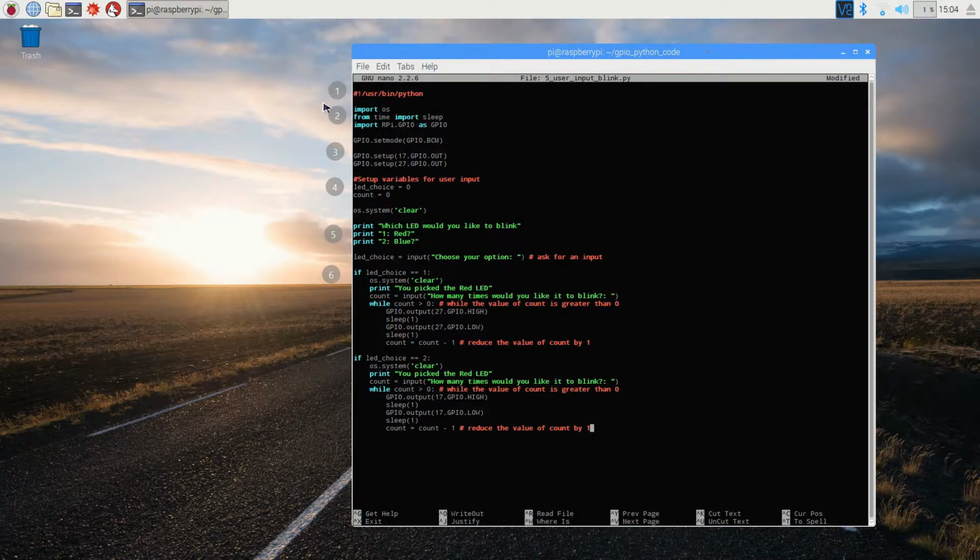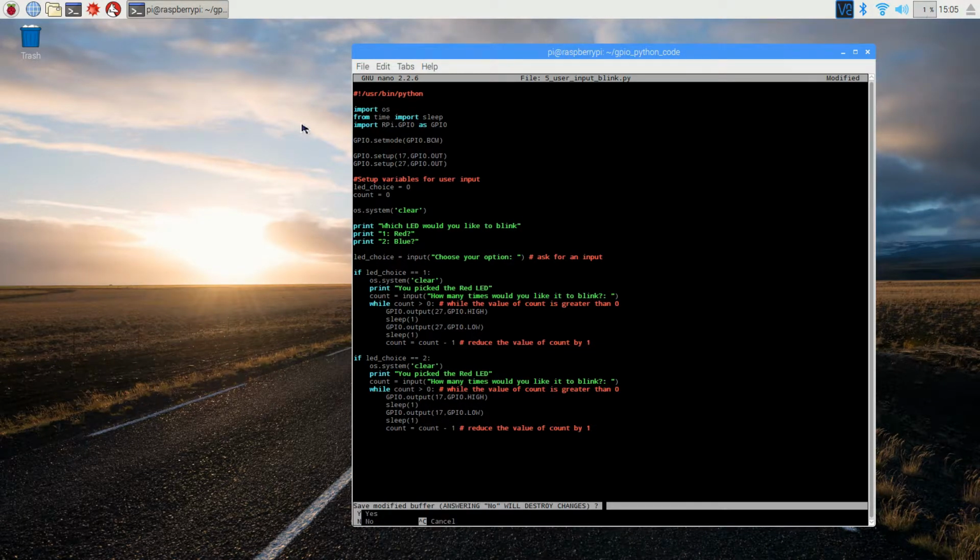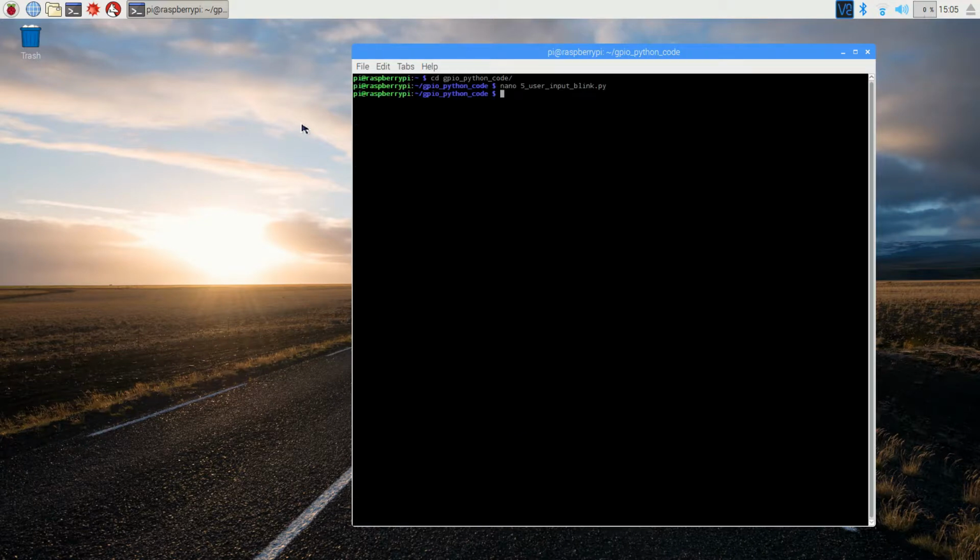So that's our program. Let's save and go run it. Press Ctrl X to exit. Yes, Y to save. And enter to confirm. Use sudo python and then the file name 5userInputBlink.py.